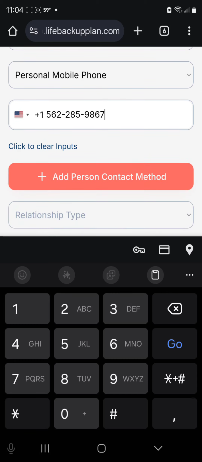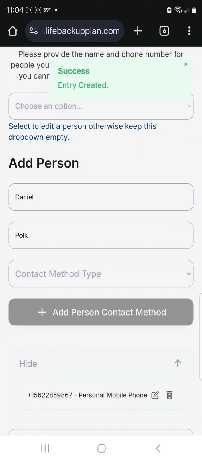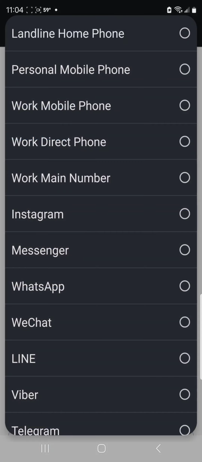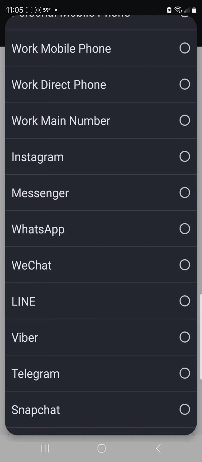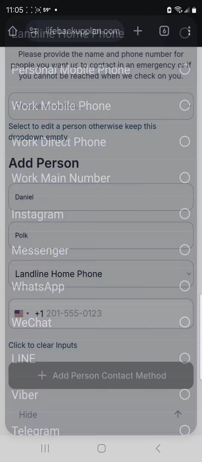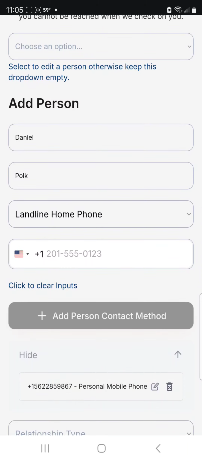And here you click to add the person contact method, because the app allows you to have multiple means of contacting one of your people. So you can put in a landline home phone, a personal home phone, a work mobile phone, a work direct phone, main number for the office, a WhatsApp, a Messenger, an Instagram, etc. You can put all of these in for any person that you set up, so that if we can't reach them at the first phone number, we can try them at the second phone number, and we can try them at the third phone number, etc.